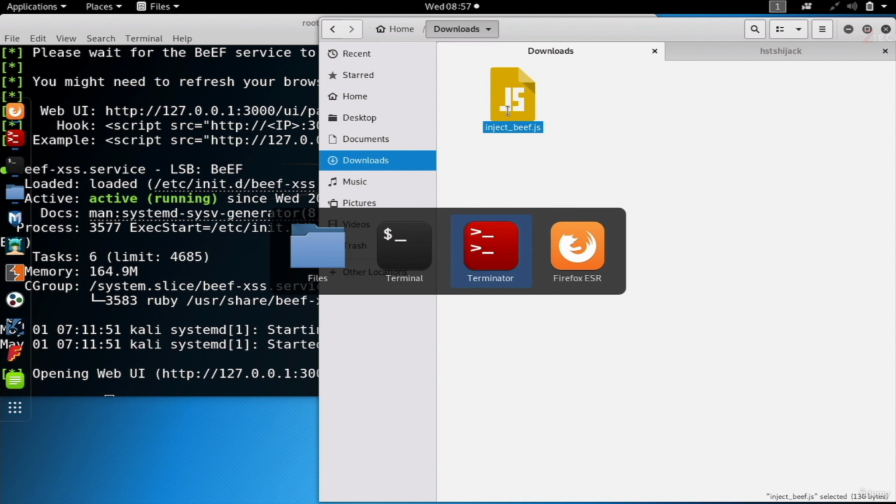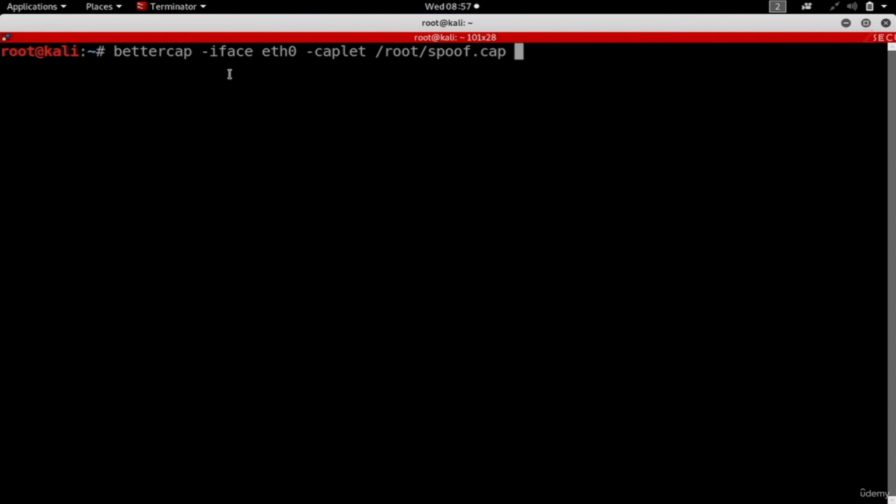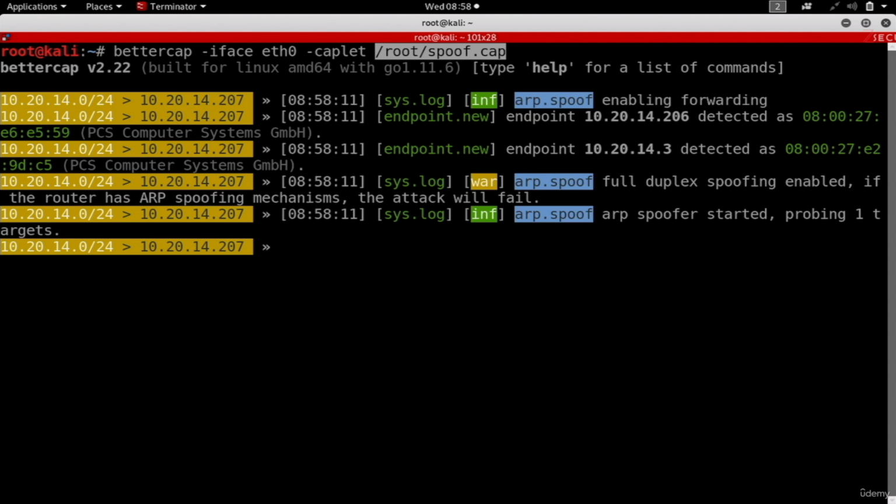So we're gonna run BetterCap using the exact same command that we used to use before. We're setting the interface to the interface that's connected to the target network, and I'm giving it a caplet to load, and the caplet that I want to load is the spoof caplet, because as I showed you earlier, this caplet will run an ARP spoofing attack, putting me in the middle of the connection. And perfect, as you can see, the caplet runs with no errors. So right now I should be intercepting connections.